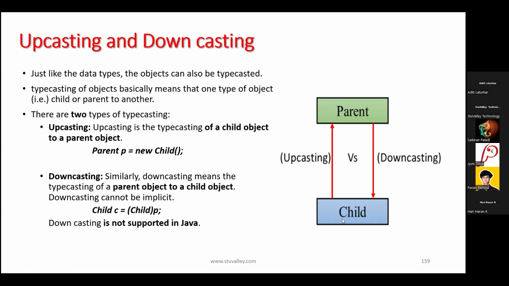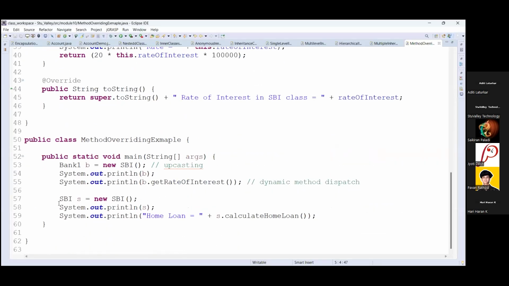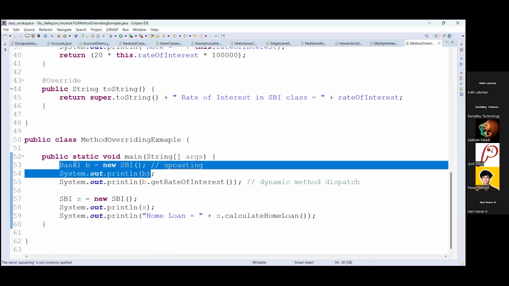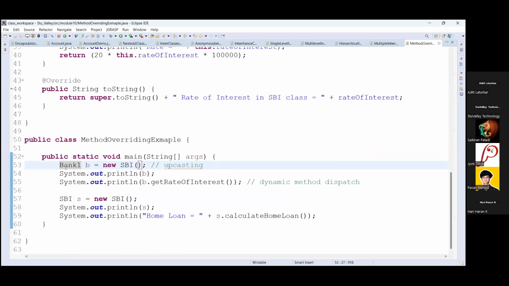So basically when we are casting child into parent, when we create a parent object and we are initializing it through child reference, that is nothing but the upcasting concept. In the last example also, we created one object, Bank B, and initialized it through SBI, right? So this is upcasting. We are casting child object into parent object. As you know, when you are creating a parent object, you can access only parent members. You cannot access child members.